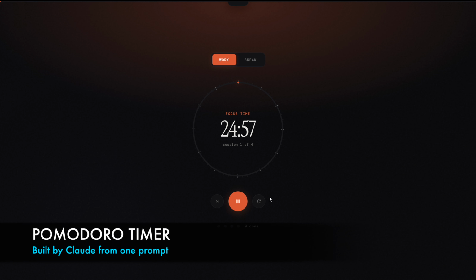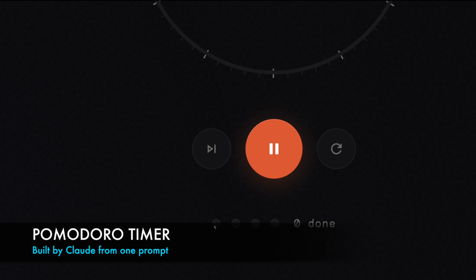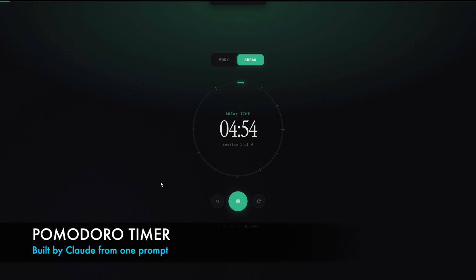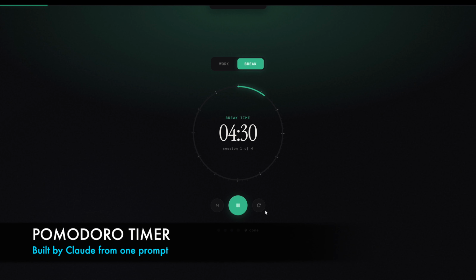I asked Claude Code to build me a Pomodoro timer and it made this. You see how professional it was and it is looking amazing and very useful. So let me show you the prompt.